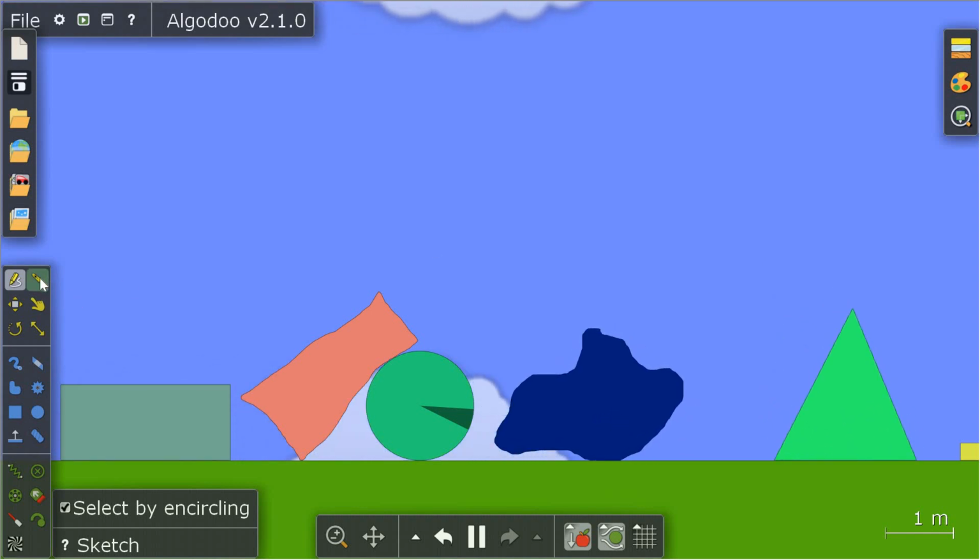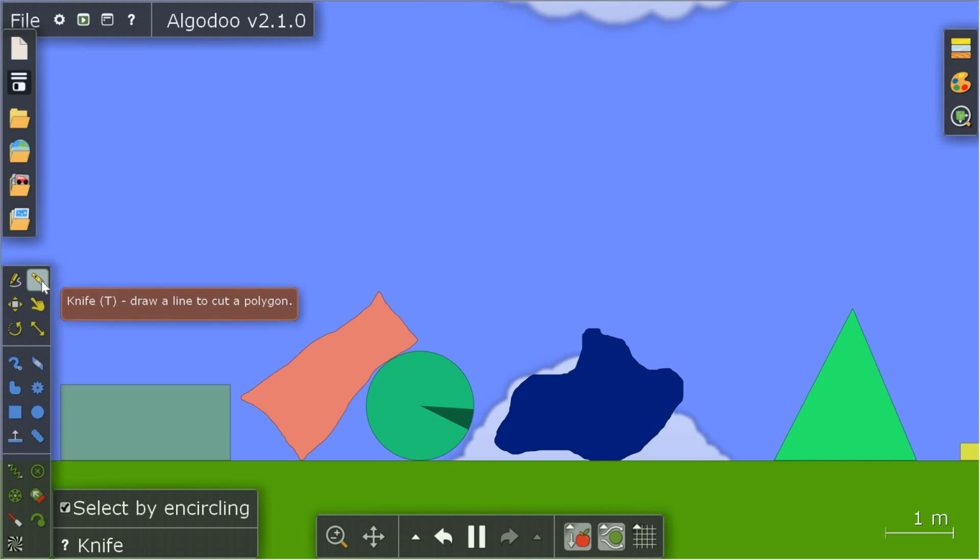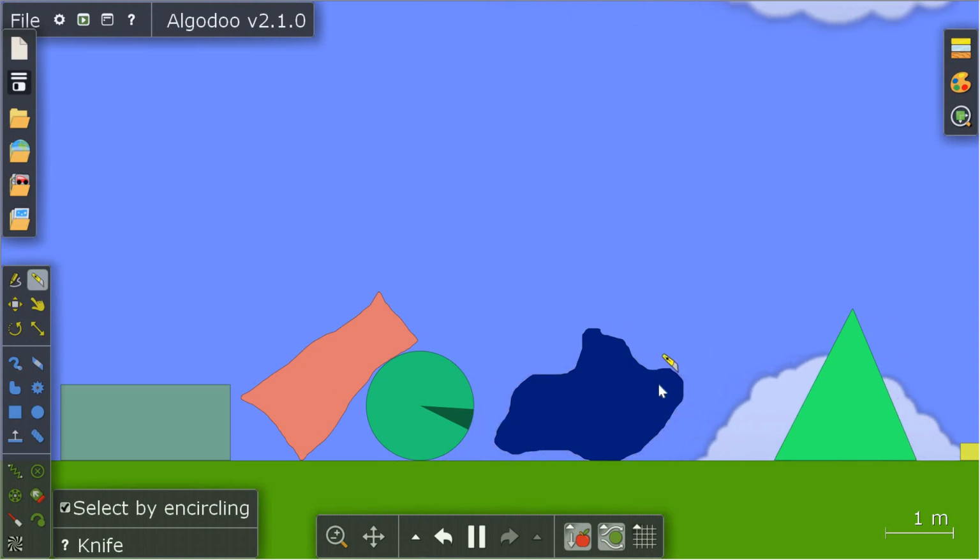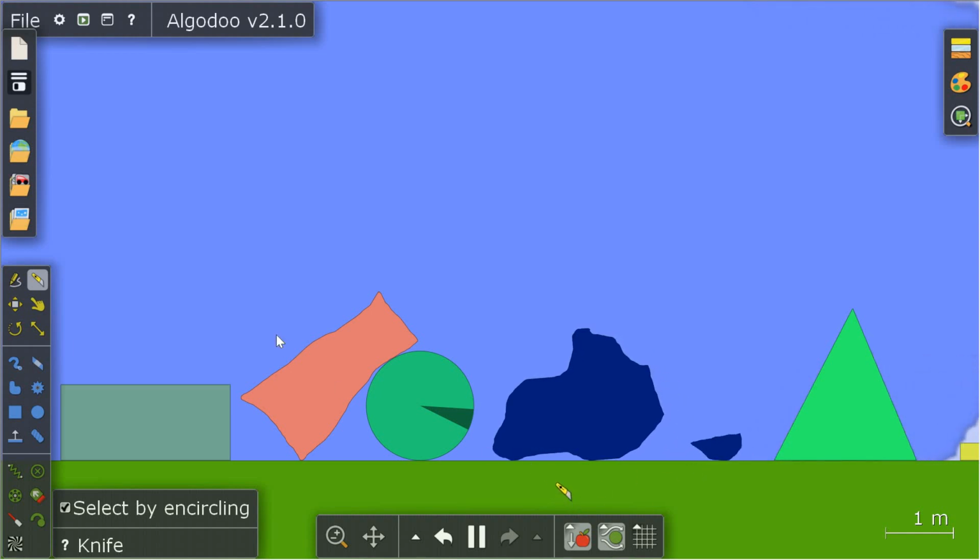The second tool is called a knife tool. This is used to cut any object. For example, you want to cut this piece from this stone. This will be cut. You can cut this piece. But this was an irregular cut.